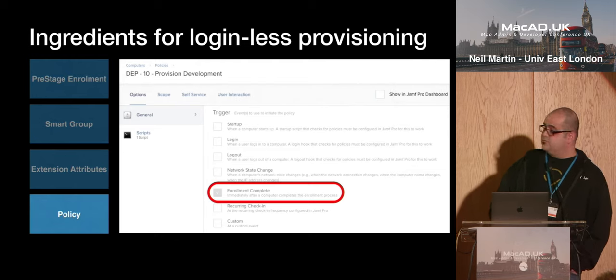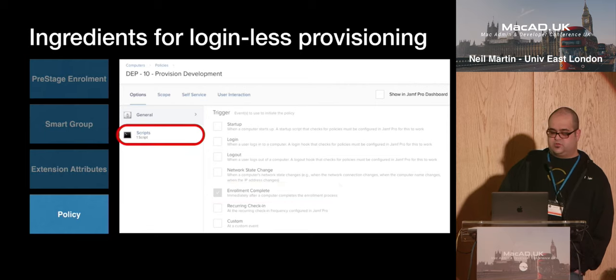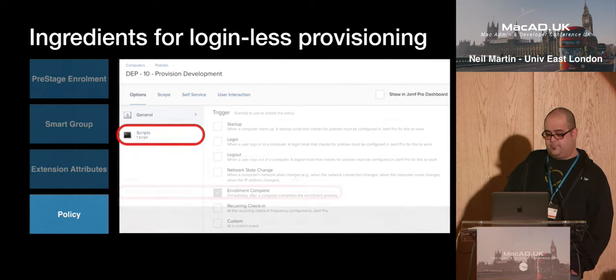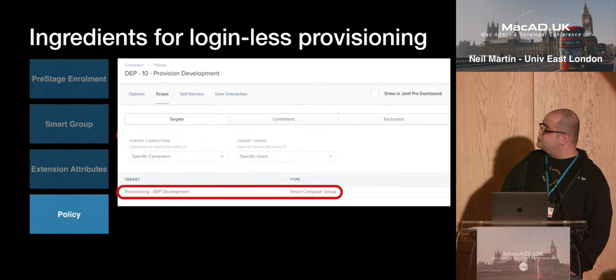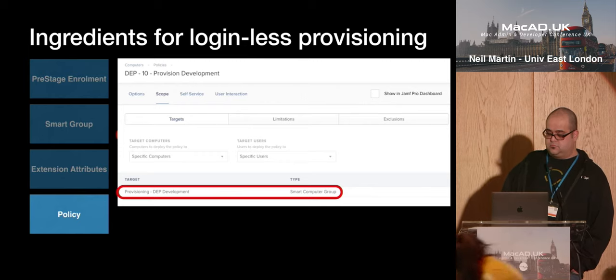And finally, we want a policy that will run as soon as that Mac is enrolled and the Jamf binary is installed on the enrollment complete trigger. And all the policy does is it runs a script, which I'll come to in a moment. And we'll scope the policy so it runs on any Mac in that smart group we created, any Mac assigned to our pre-stage enrollment.